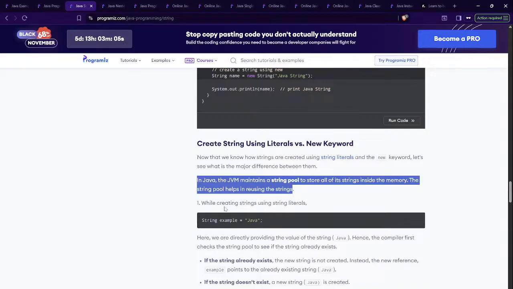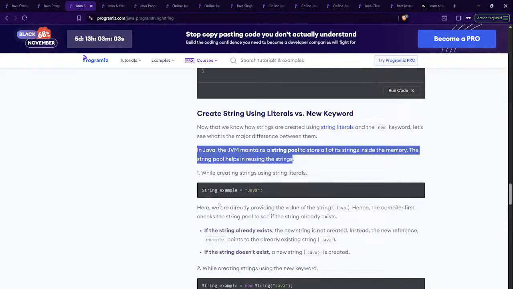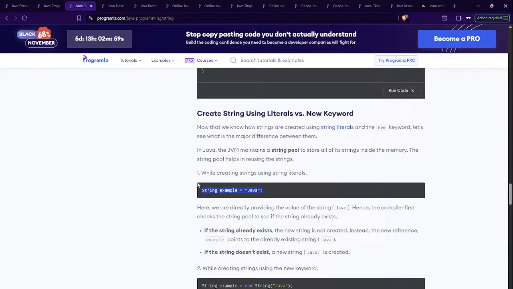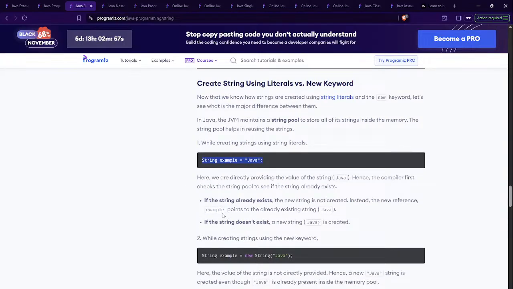So while creating strings using string literals, for example, String example = "Java", here we are directly providing the value of the string. Hence, the compiler first checks the string pool to see if the string is actually existing or not.